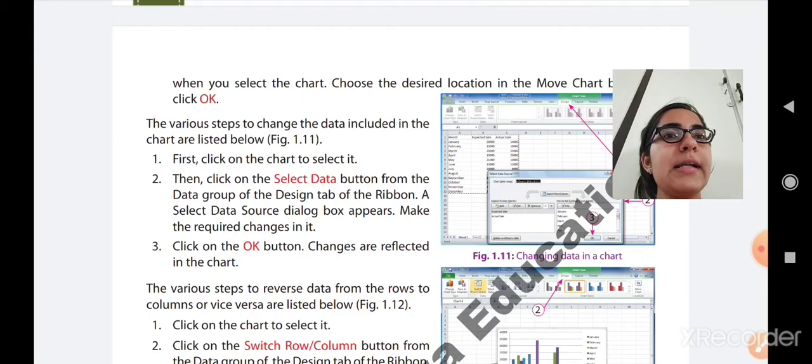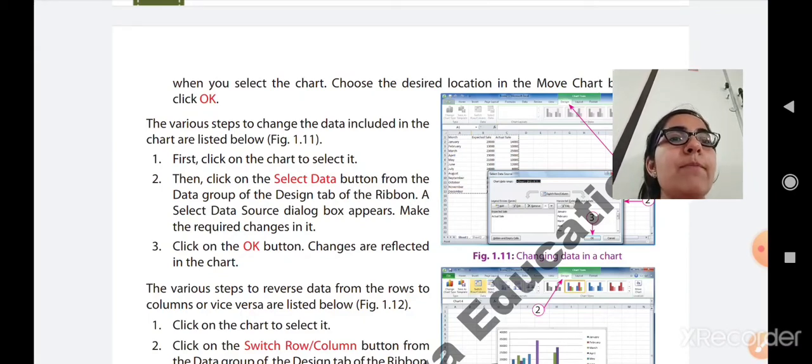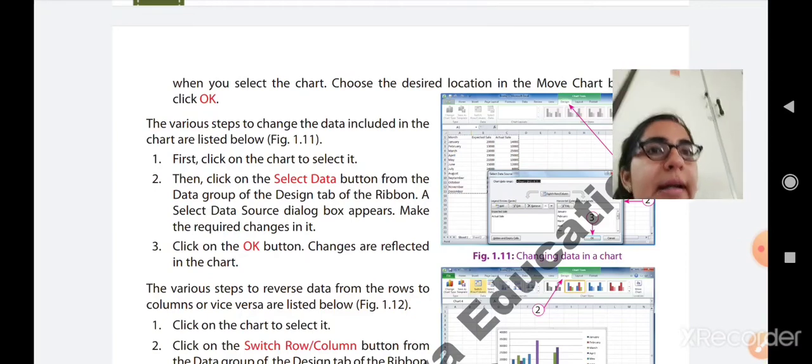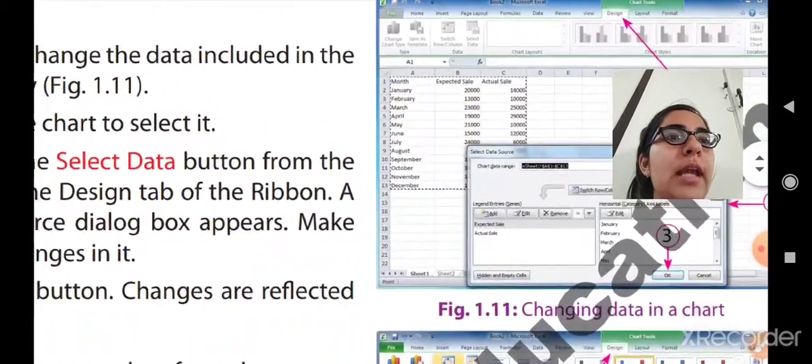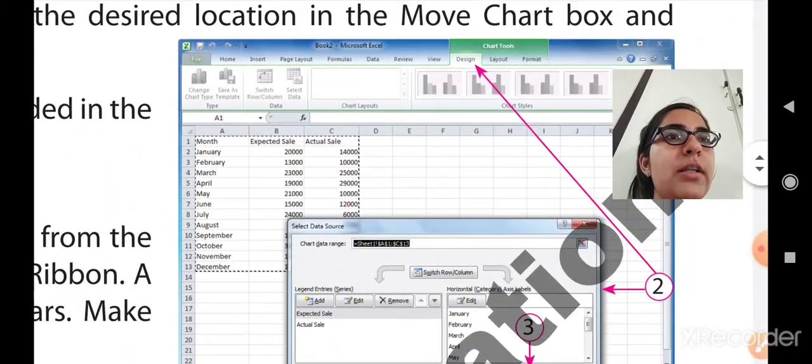A select data source dialog box will appear. Make the required changes in it. So after clicking on select data, a select data source dialog box will appear. If you want any changes, you can do it there. Then click on the OK button. Changes are reflected in the chart. So here we can see figure 1.11, changing the data in the chart.